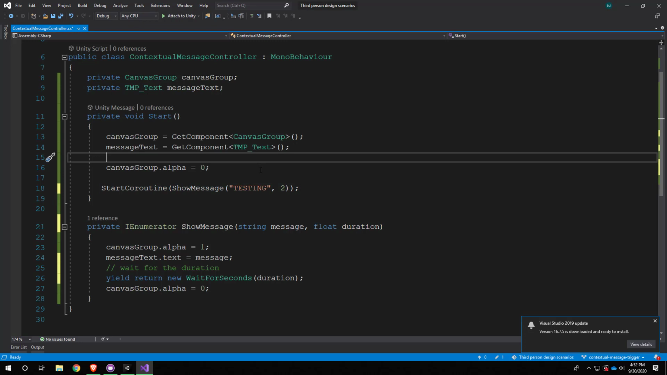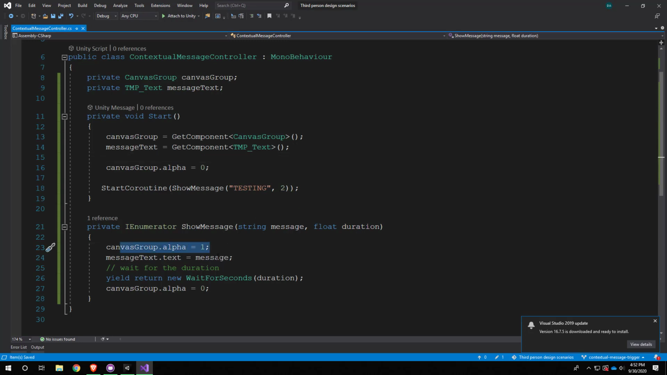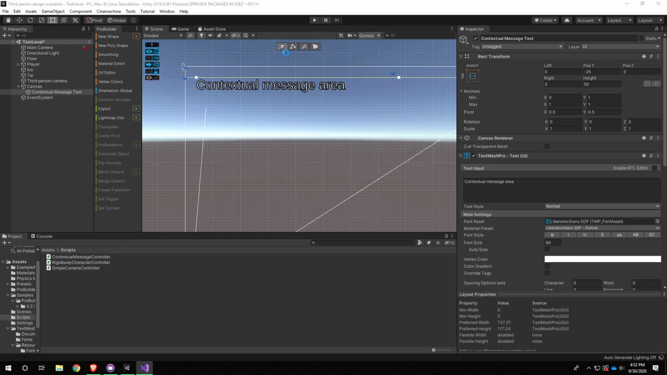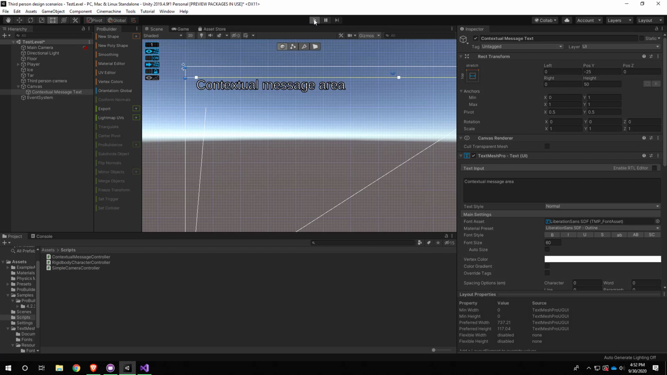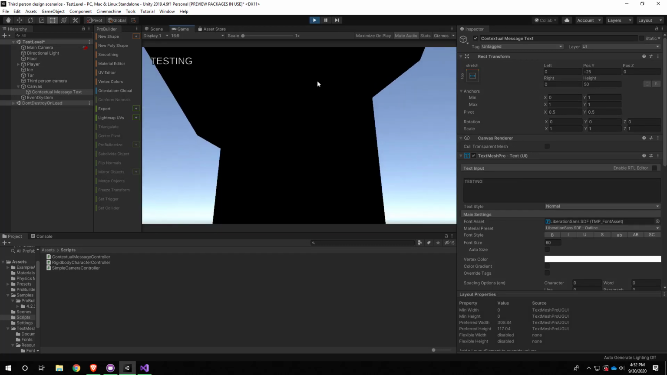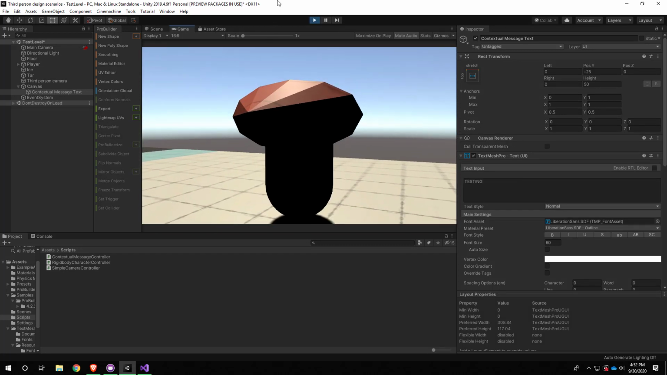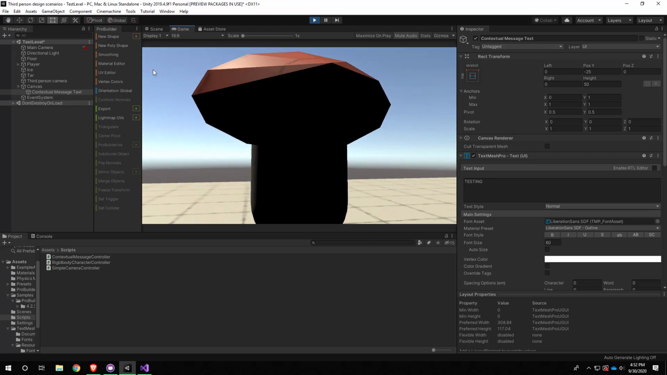And so now what will happen when we test our game is the message will show up for 2 seconds. So we'll turn the message visibility on, change the message text, wait for 2 seconds, and then hide it. Let's go ahead and test that out. And again, since we're calling this in Start, it should happen instantly as soon as we start the game. So it says testing. In theory, 2 seconds have gone by and then it went away.